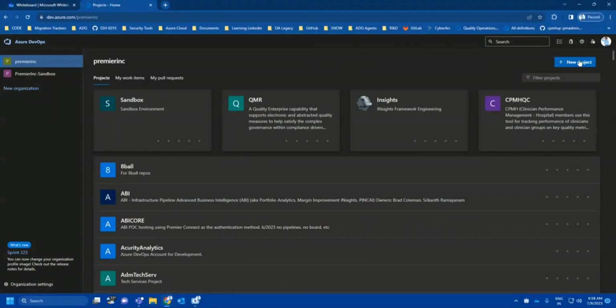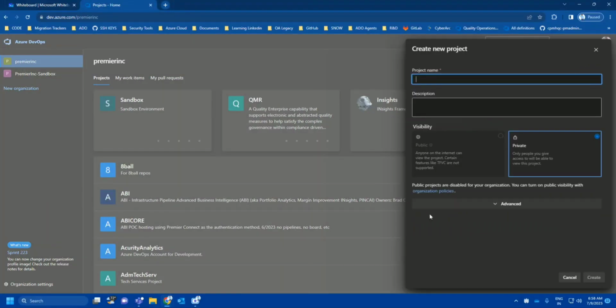And if you want to create a new project, of course, if you click on new project, here you can see public and private, as I said. So mostly we recommend creating private projects, not public. That's user optional, of course.